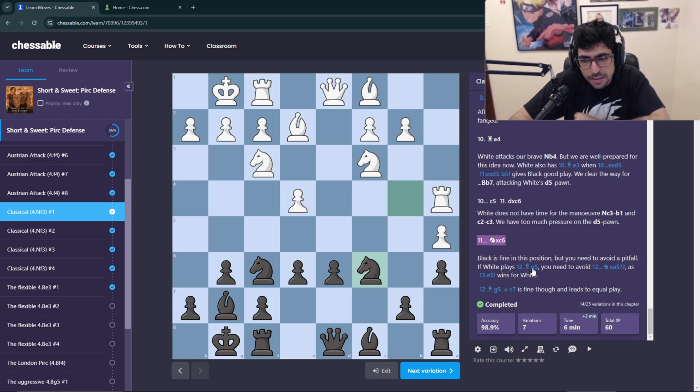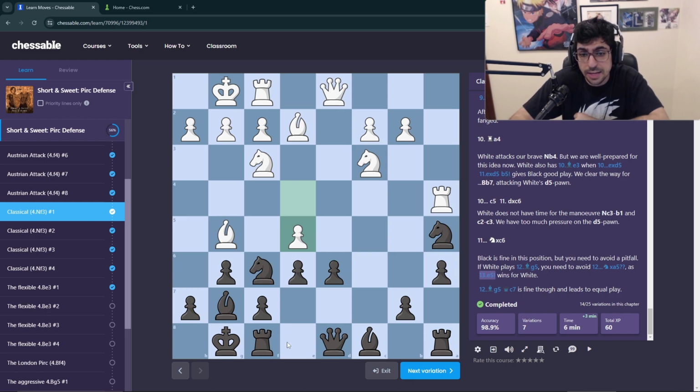So, I mean, they say black is fine in this position, but you need to avoid a pitfall. If white plays bishop g5, you need to avoid knight g5. It looks like you could just win this pawn over here, but you can't, because e5 wins for white. The knight's getting attacked, and you can't move it because you lose the queen. The queen is overloaded, protecting the knight too. So if the queen moves out of the way, let's say the pawn takes back, queen takes, rook takes, bishop takes, bishop takes. Now this knight is hanging for free for white.